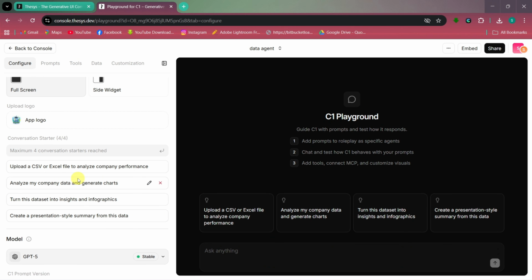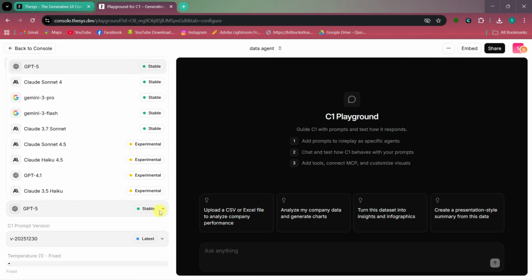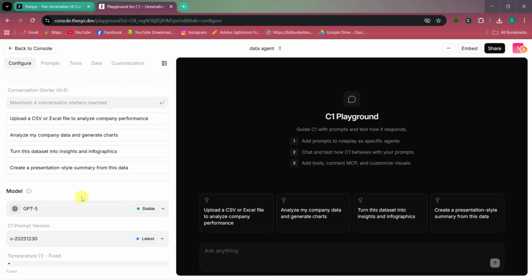Next, select the AI model for your agent. Thesis supports multiple models, including advanced general-purpose and code-focused models. For this demo, we'll choose a model suitable for data analysis. Below that, we'll select the latest version to ensure better response quality.